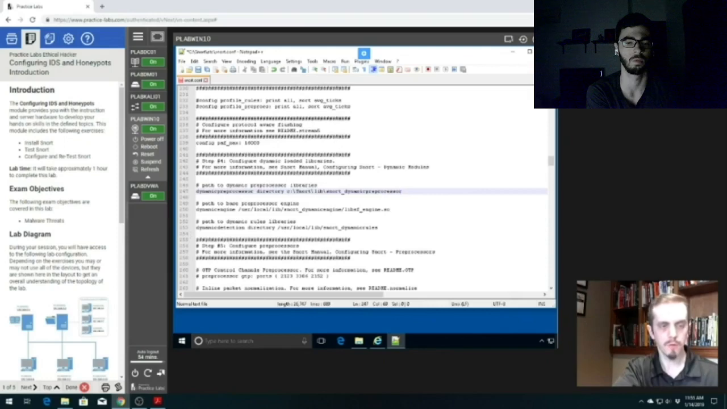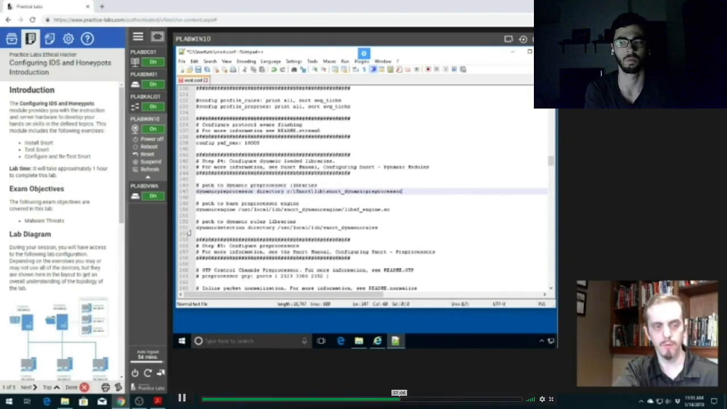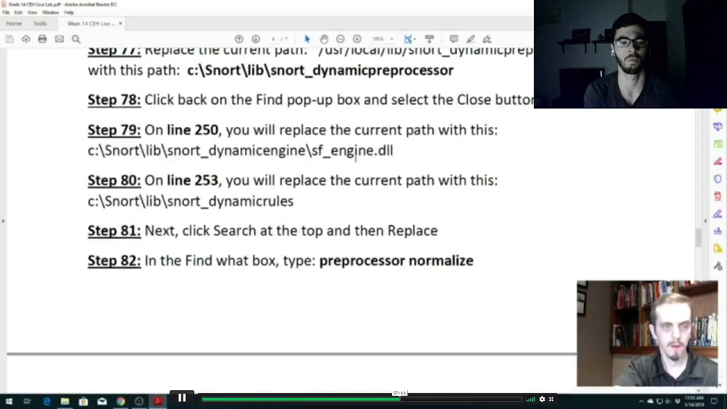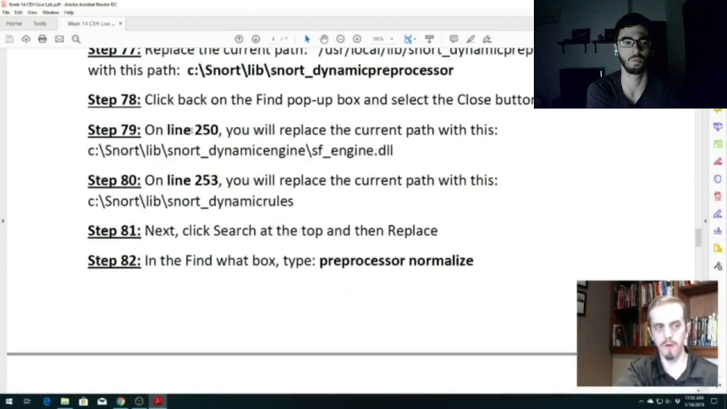All right, a couple other things we're going to do in this general area. We're going to be changing the paths as well. So let's go back to our lab document. You'll see here we've closed out our find box. Now we're going to go to step 79. So on line 250, we're going to replace that current path with this one right here: C:// snort / lib / snort_dynamic engine / SF_engine.dll. So that's a lot to type in. We're going to do it baby steps like we did before.